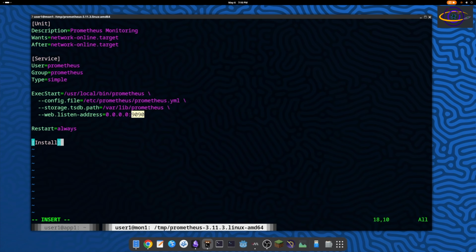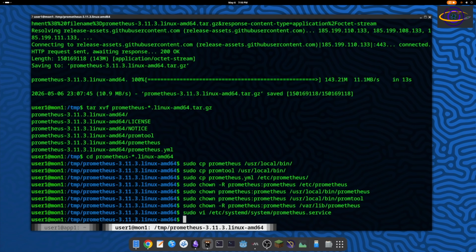So we're going to write and quit. We're going to save our unit file, and we're going to do a daemon reload. So sudo systemctl daemon-reload. That's going to reread all the unit files into systemd. It's basically going to pick up our changes.